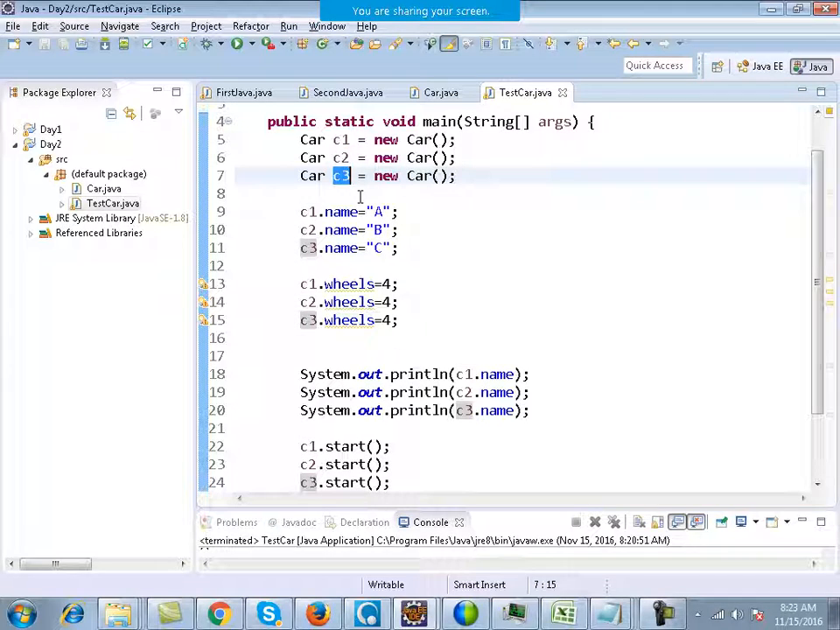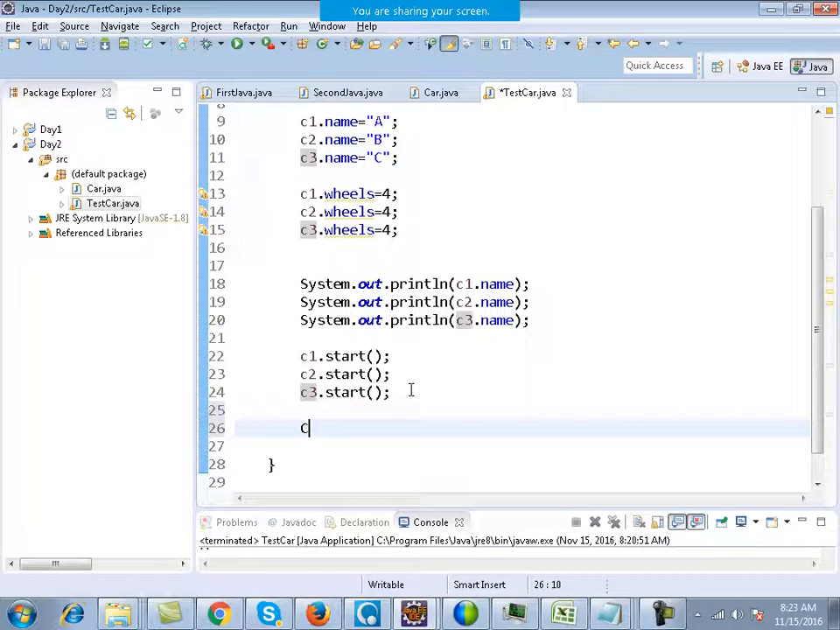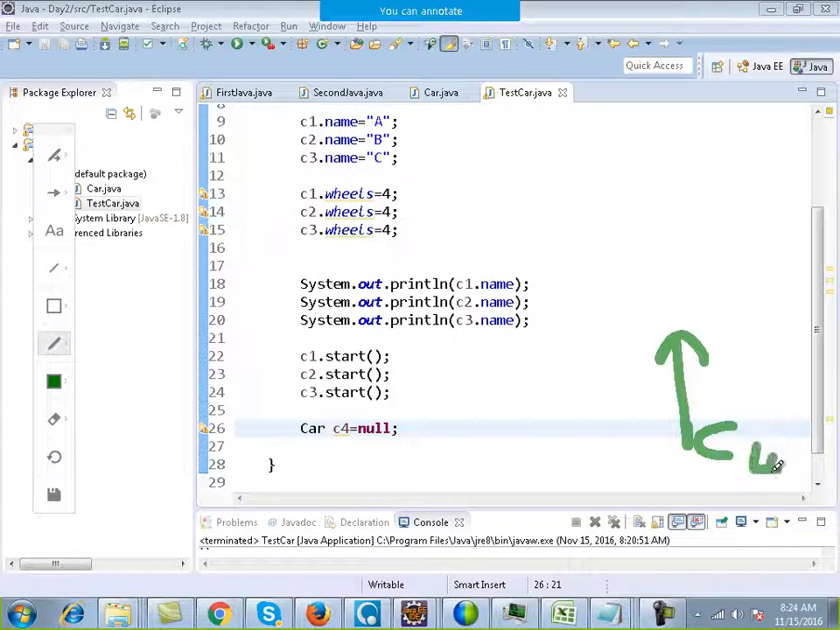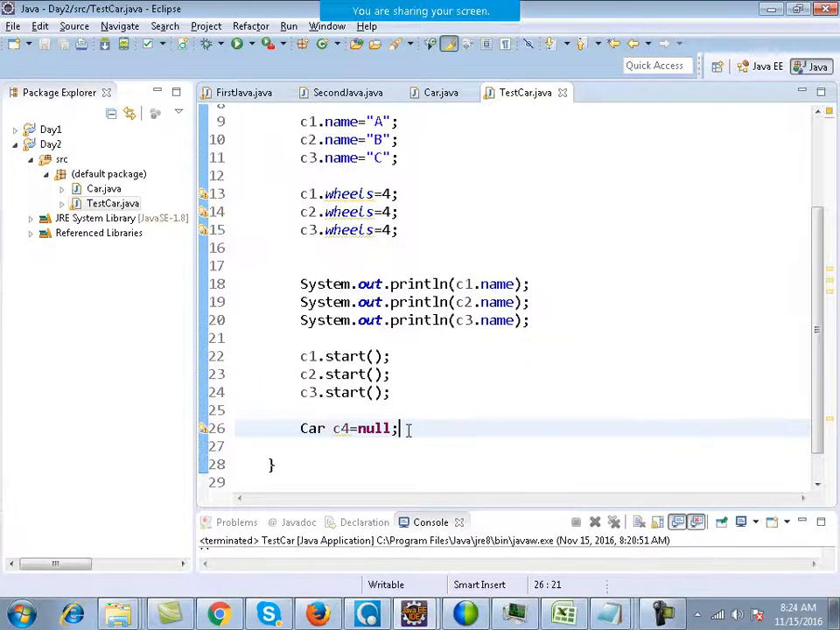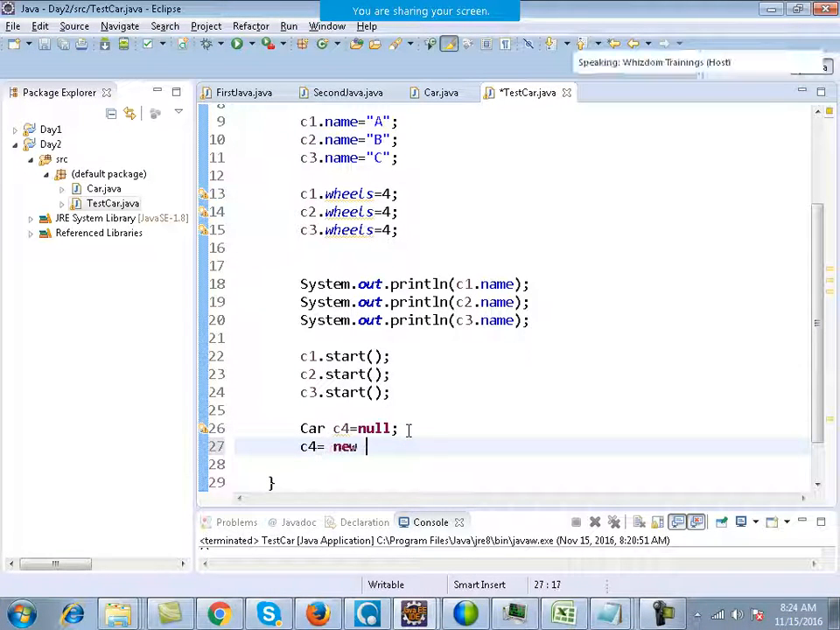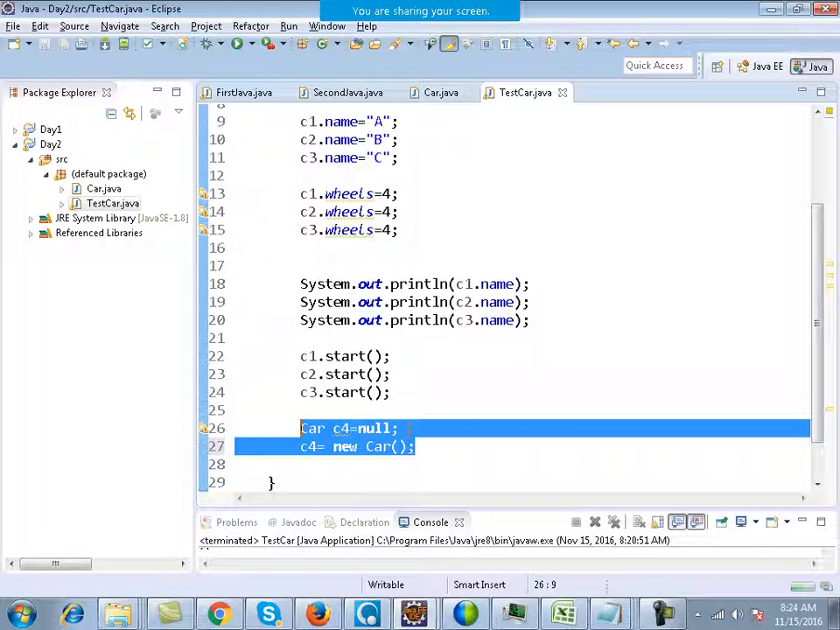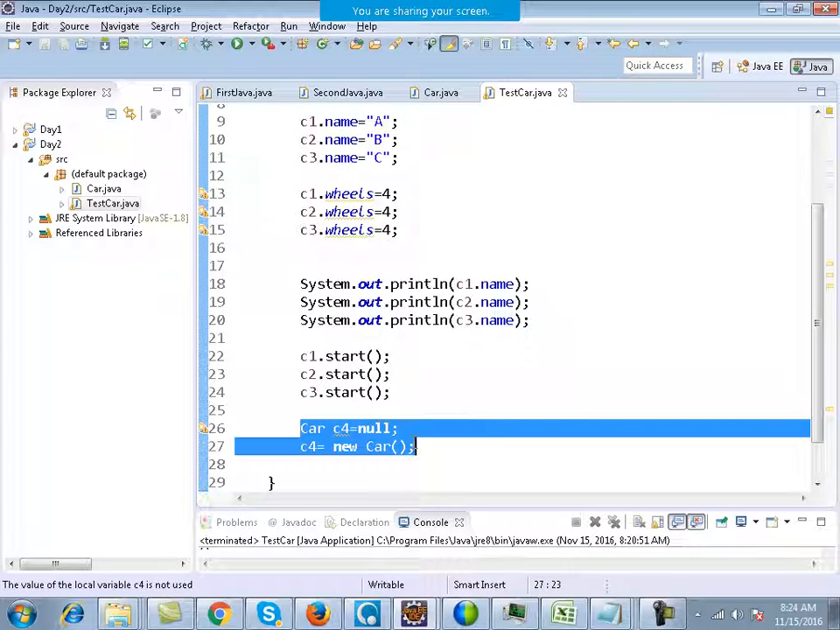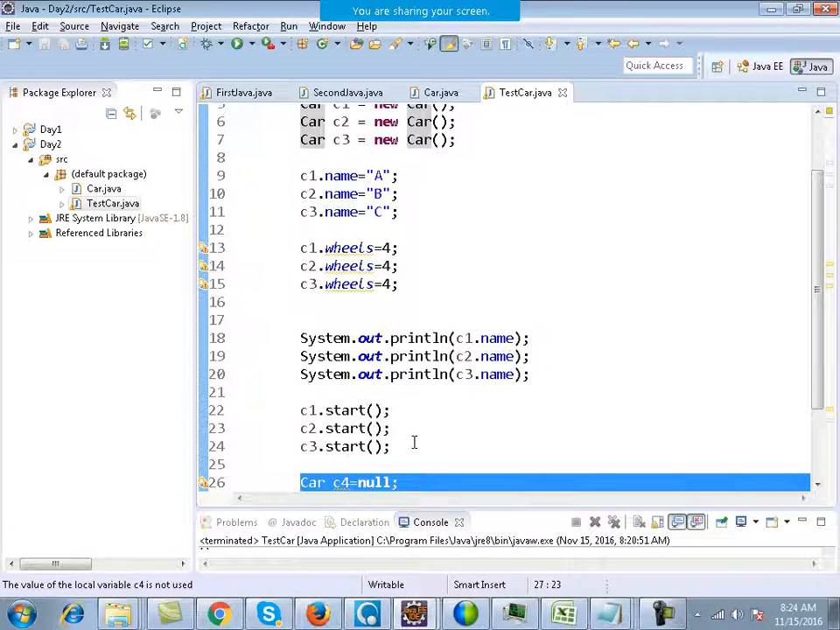Look, object and object reference are different things. If I write Car C1 equals new Car, then new Car is the object and C1 is the reference. I can write like this, Car C4 equals null. That means C4 is not pointing anywhere. And on the new line I can write C4 equals new Car. So it depends on me if I want to initialize the reference or not. Object and object references are different.